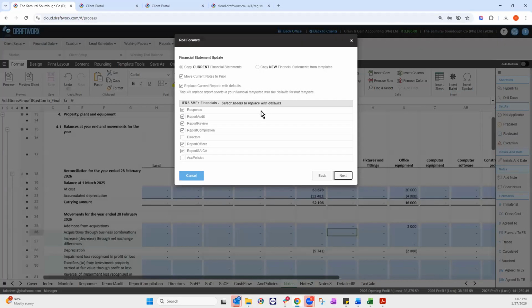I get to select on the screen now. Do I want to copy current financials or to copy new financials? So ideally, I want to copy current because there's maybe changes that I made to my accounting policies that I don't want to do again and again.